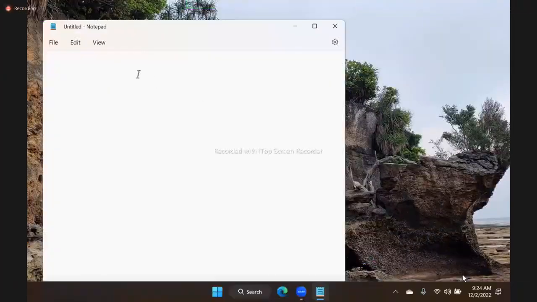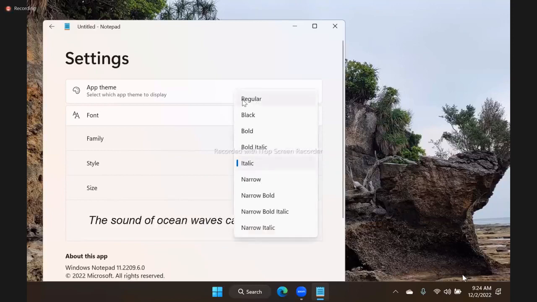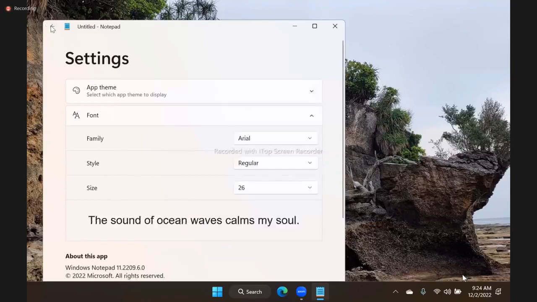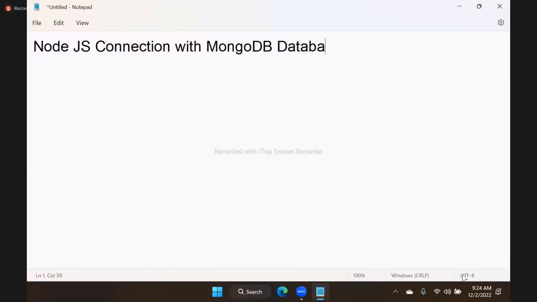communicate with the database server. We learned about how to communicate with server. So next, after understanding how we communicate with server, today we need to see how to connect with database and access the data. So we are discussing Node.js connection with the MongoDB database.